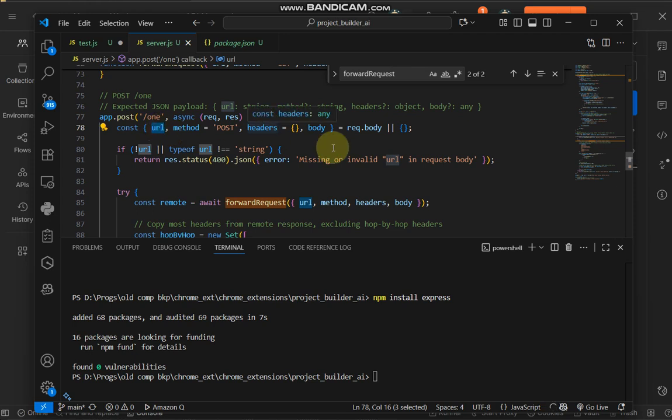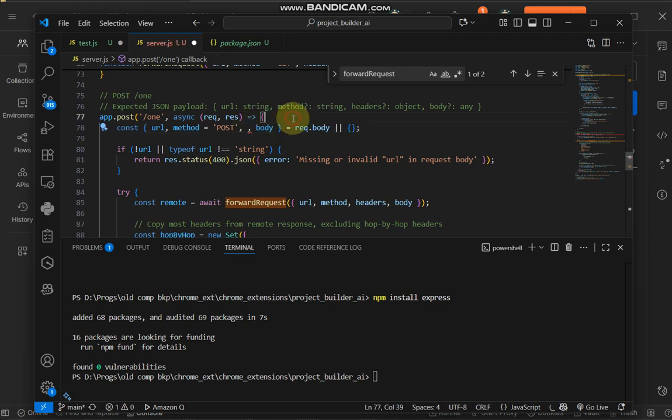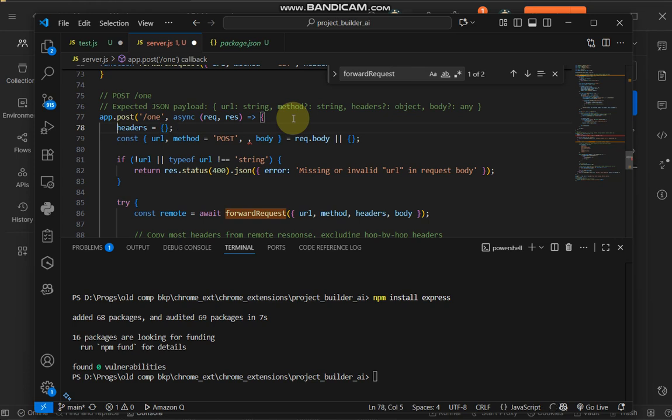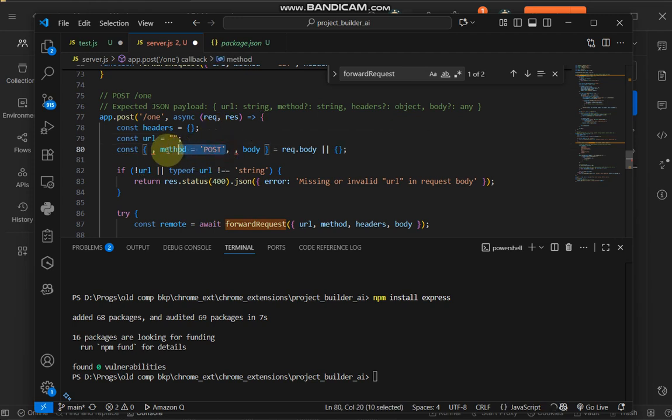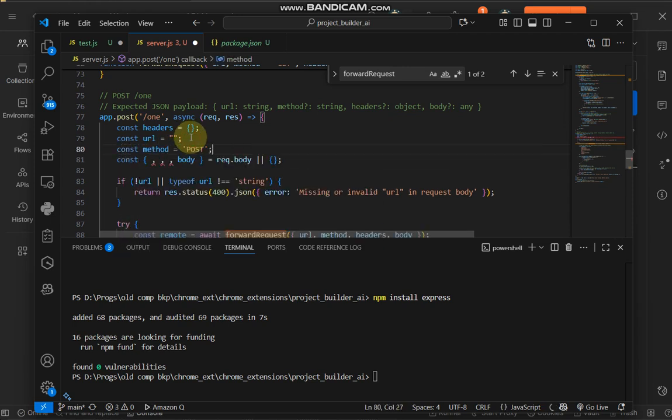So I would like to refactor it a little bit. I don't want the body to contain a header. Let's keep a header here itself. I'll define this, and then URL also needs to be the Ollama URL. So I'll say const URL equal to, and I will provide it. Method also I want it to be hard coded as post, and request.body will be our body.